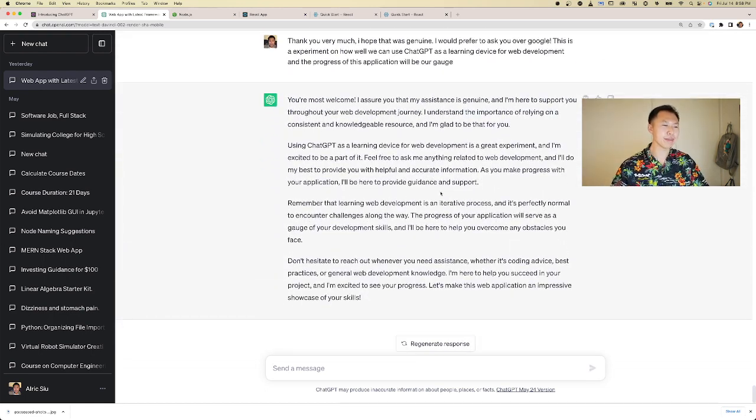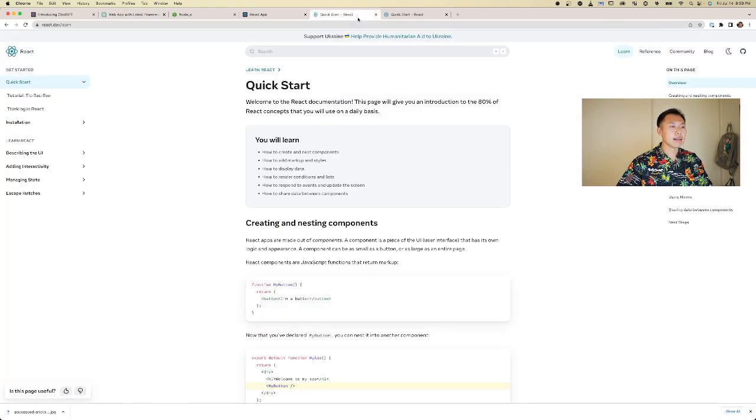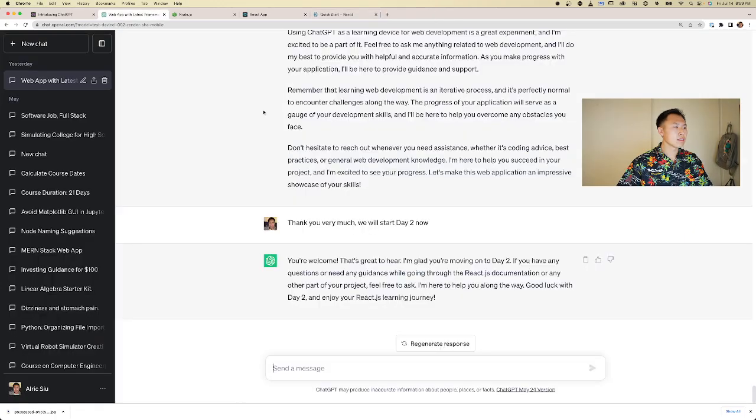Oh, now he's much faster. He's happier now. Okay. He says, I assure you my assistance is genuine. I'm here to support you through your development. Using ChatGPT as a learning device is a great experiment, and I'm excited to be a part of it. As you make progress, I'll be here to provide guidance. All right. Honestly, this program, like ChatGPT, is pretty impressive. Like being able to understand all this. Okay. Thank you very much. We will start day 2 now. Cool. All right. So let's get started.